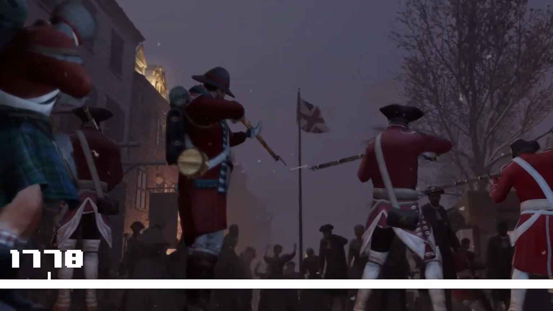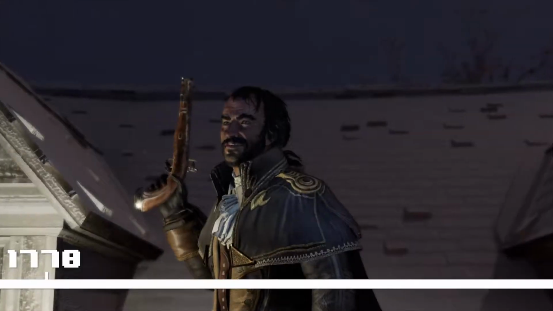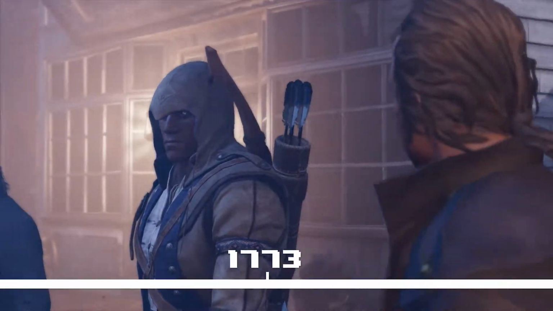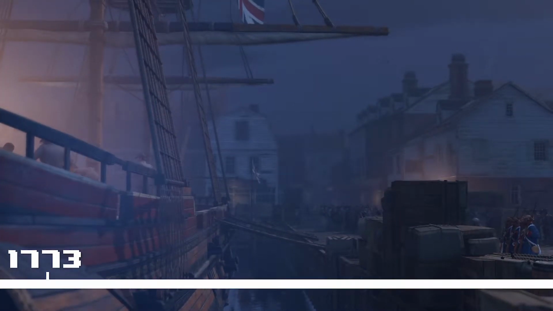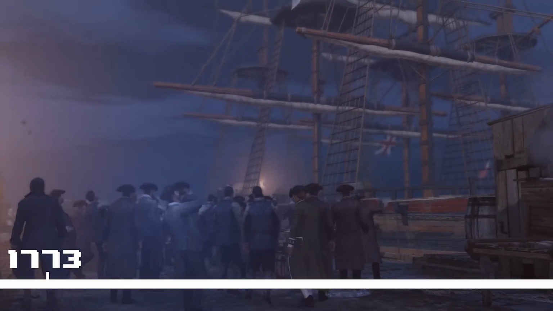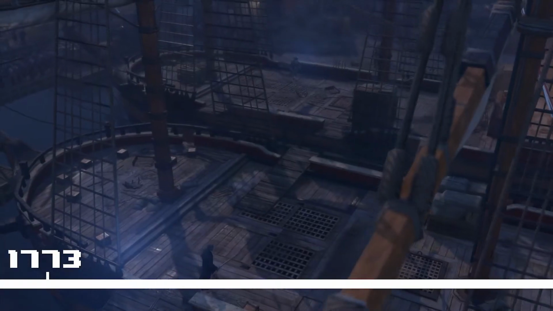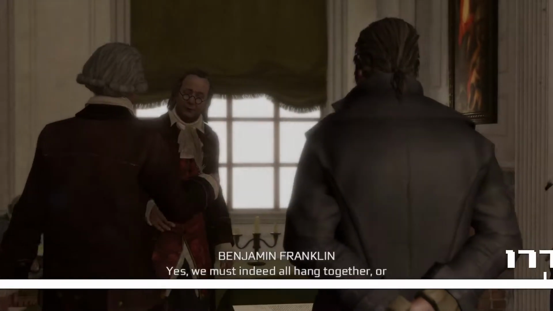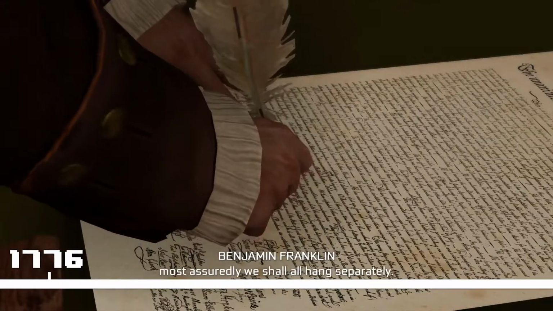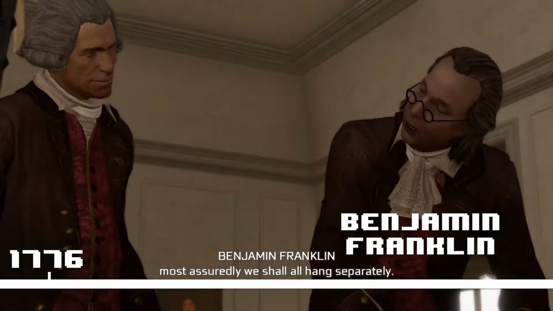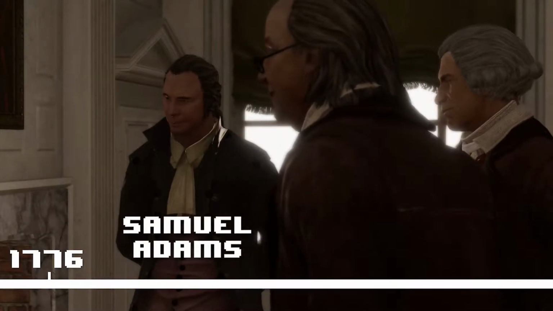For example, the Boston Massacre, in which British soldiers killed several colony-born civilians. The Boston Tea Party, in which colonial insurgents, better known as patriots, dropped chests with tea in the Boston harbor as a protest against the British being able to sell tea in the colonies without paying taxes. And eventually the signing of the Declaration of Independence by several of the founding fathers, like Benjamin Franklin, John Hancock, and Samuel Adams in 1776.